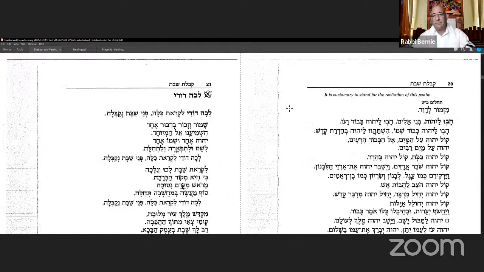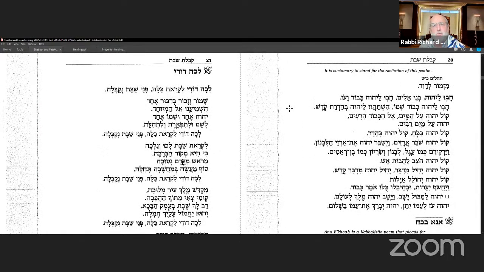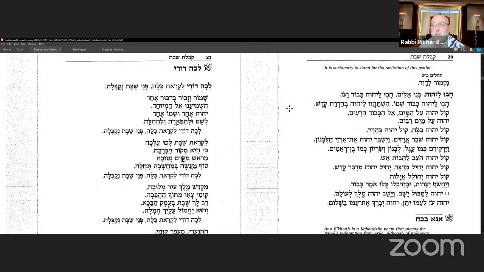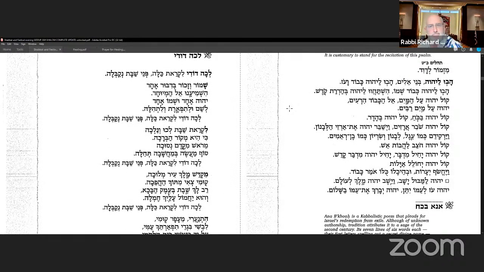Mizmor L'David, page 20, for those of you that choose. This is the appropriate time to be standing, page 20.